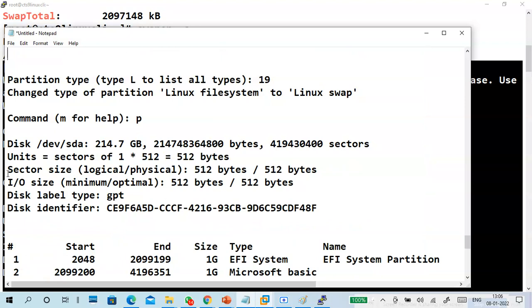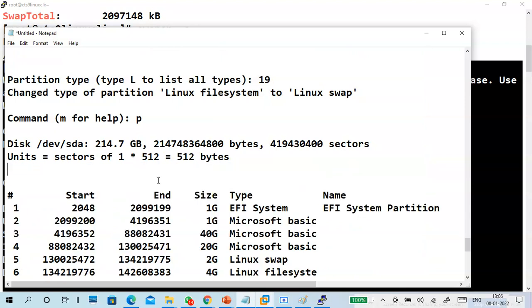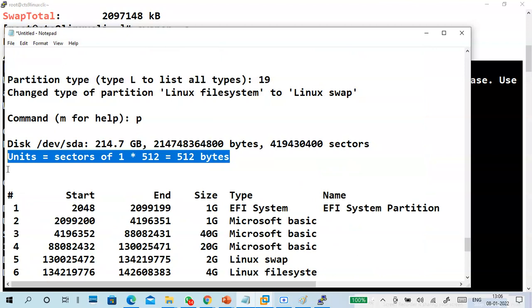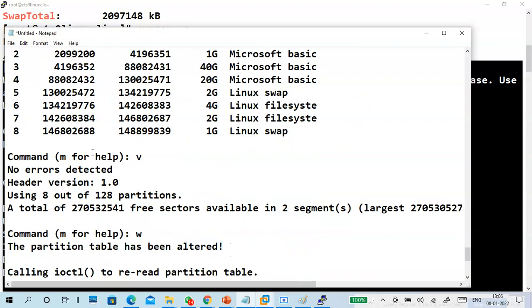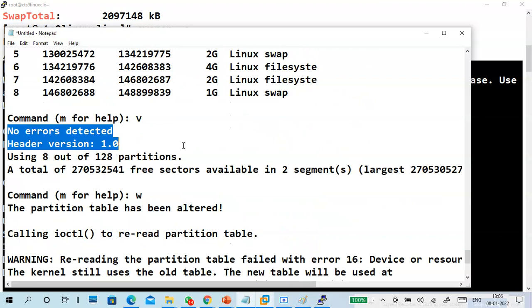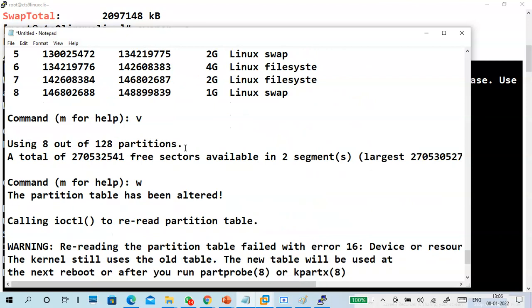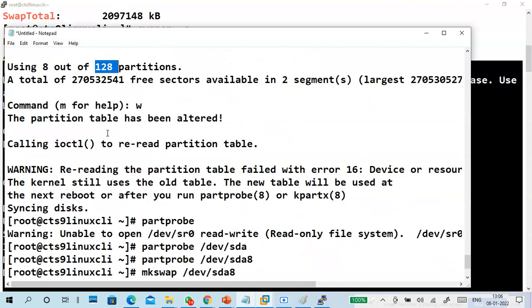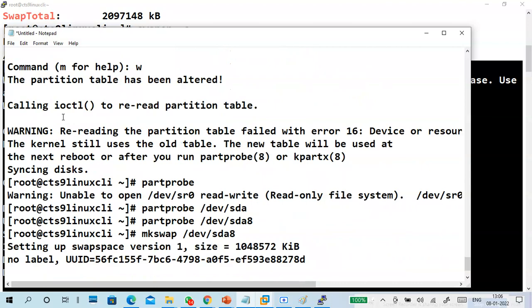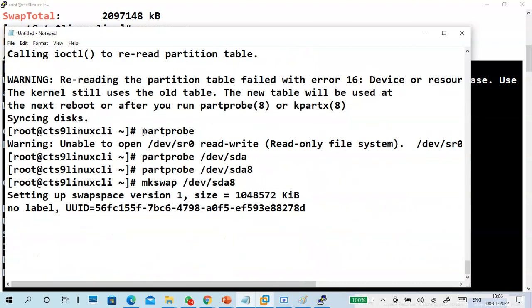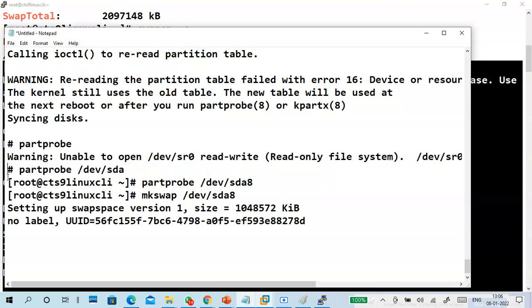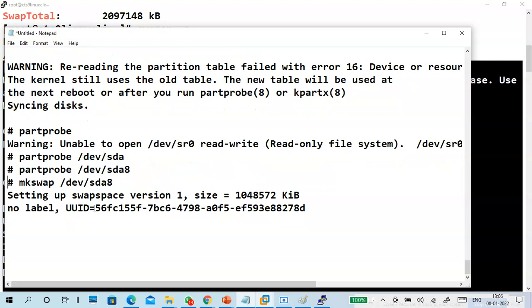Okay, I changed 19. Okay. So verification. 128 GPT type, right? Then it is showing some warning, that is okay, good. And I use partprobe. Again, this is the command, again outside of the command. Don't type hashtags in the command lines. Okay. mkswap. This is the command.